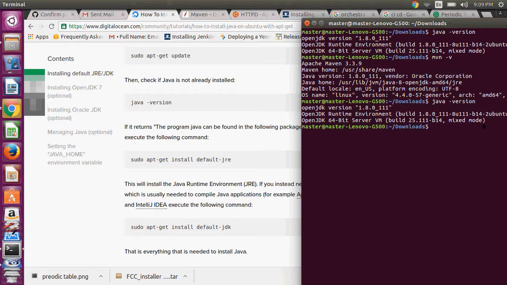If you already have it, it will show you this kind of output. If not, it will say something like Java command not found. To install it, first we need to enter sudo apt-get update. It will go through some updates.